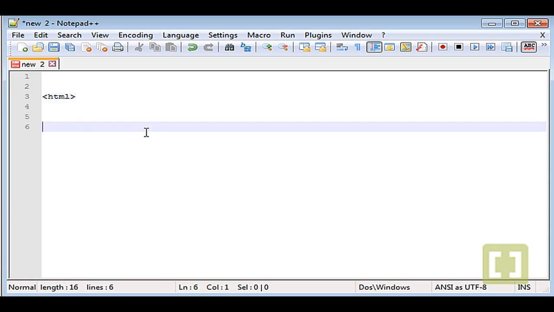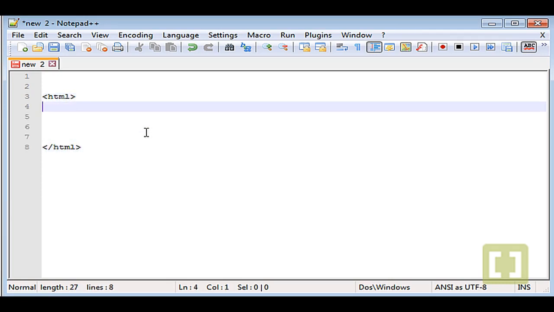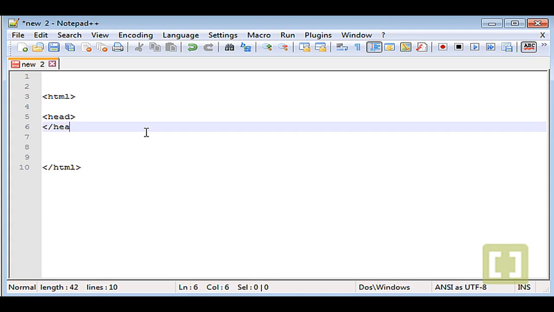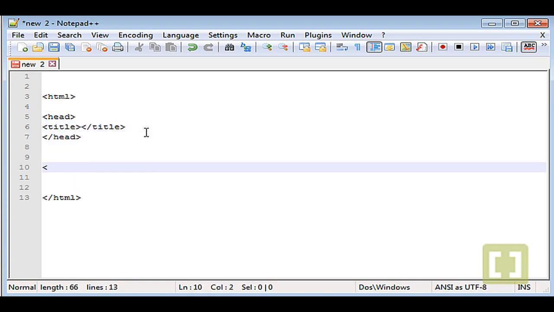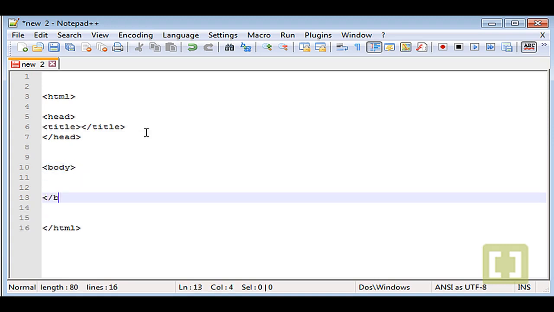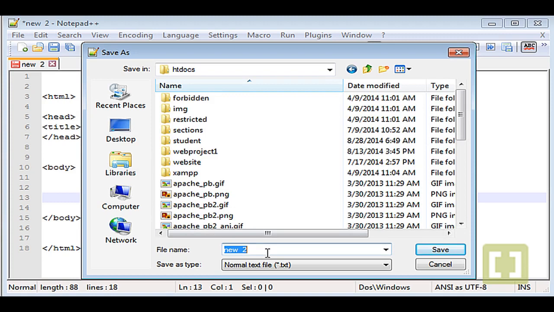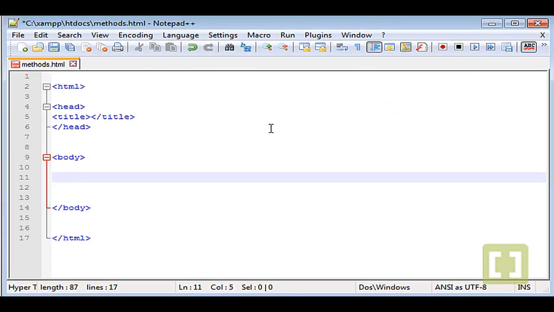So we're going to create a simple form first. So HTML, let's create the head tag, title, close title, and the body section. Okay. Now let's save this in your XAMPP htdocs and let's call this get and post methods.html.